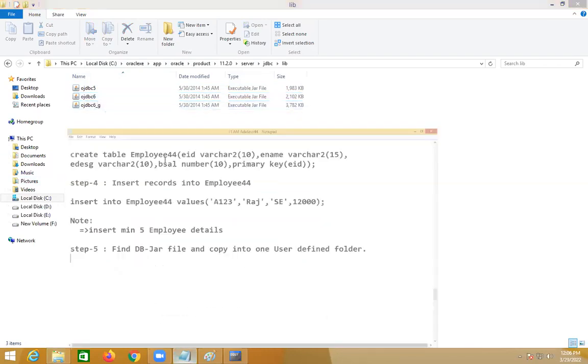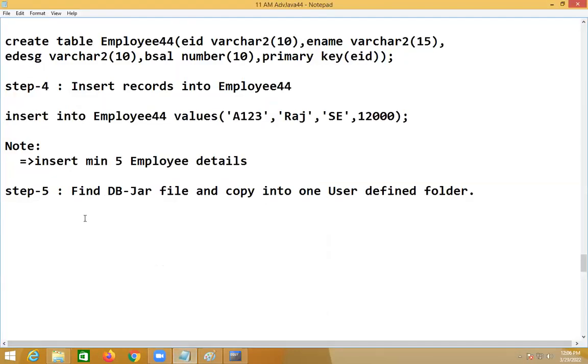So my DB jar file, simply I'll write, DB jar file in my system is OJDBC 6.jar. My DB jar file is OJDBC 6.jar.